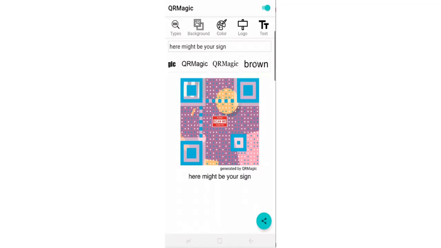So it depends on the application. Some of them are absolutely free, some of them have some restrictions, but for some of them you need to pay from the beginning. So it depends on the situation. You just need to do some research to find the best one. I would recommend using QR Magic for that, because it's absolutely free.